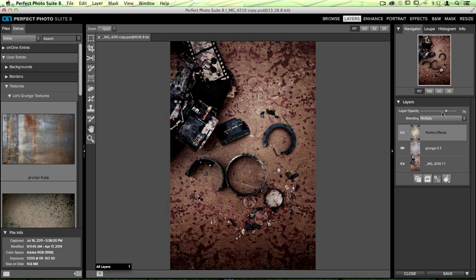And there we go. Now, just in case you still want to make any other edits to your image or your texture, because these are on separate layers and they're combined now, we can do that.